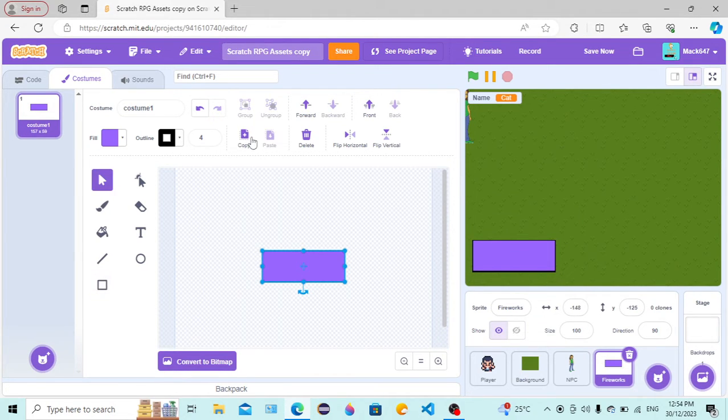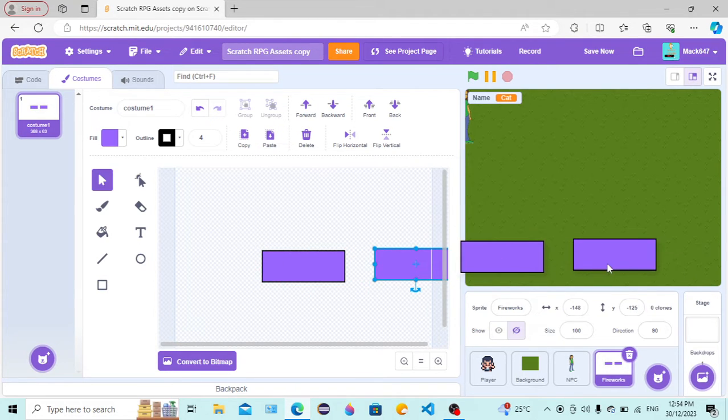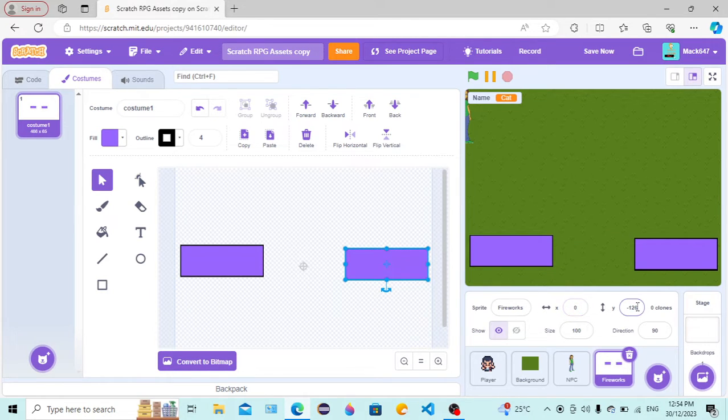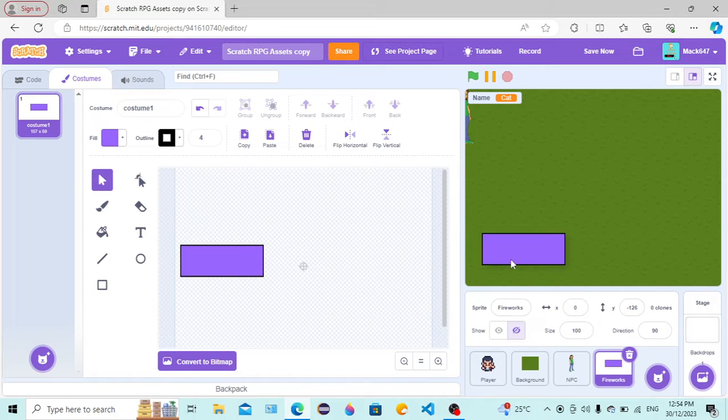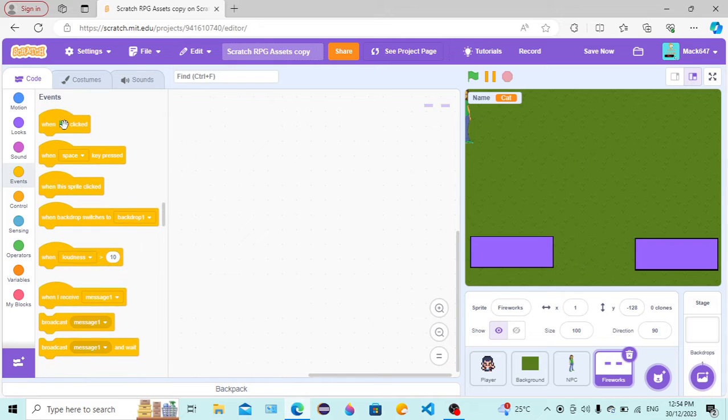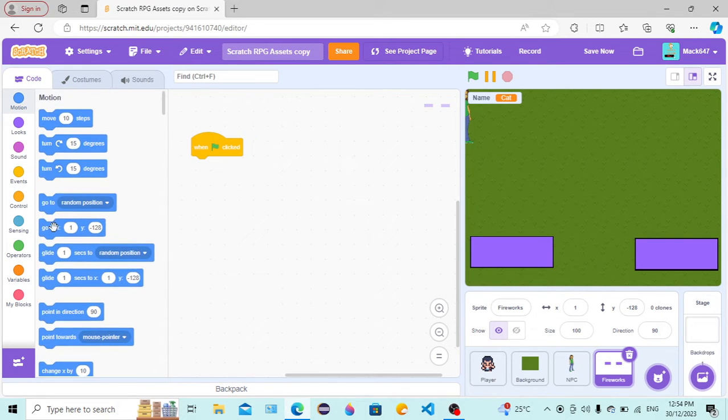And how about we copy and paste that? So it is over here. I'm gonna move that over there though. And then I'm gonna move this over here. Let's make the X 0 and the Y. Add that back, and now we have that there. So click into the code section. When flag clicked, go to that position.